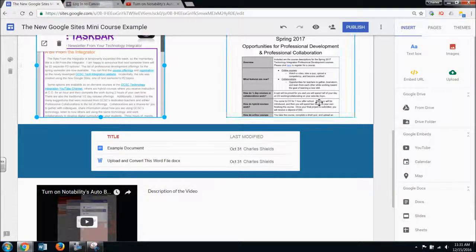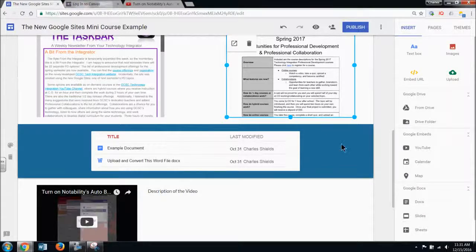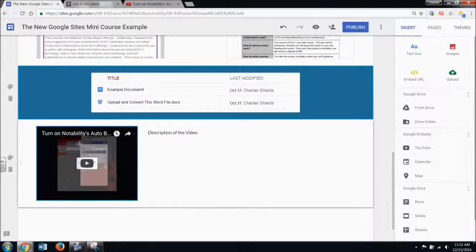In this case, a PDF, how to add a Google Doc or any Google Doc sort of file, sheet, slide, forms, whatever, how to add a folder from Google Drive so that you are sharing the entire contents of the folder with those who visit the website, and also how to add a YouTube video. Hopefully those will help you out as you work on developing your new site.